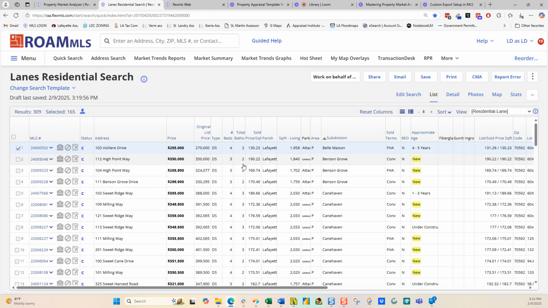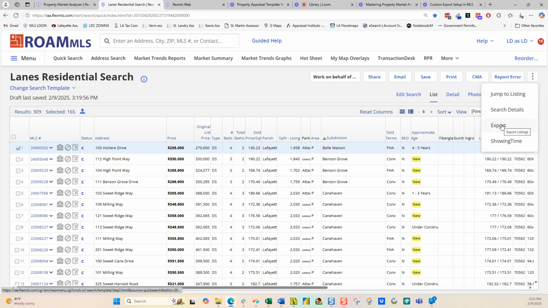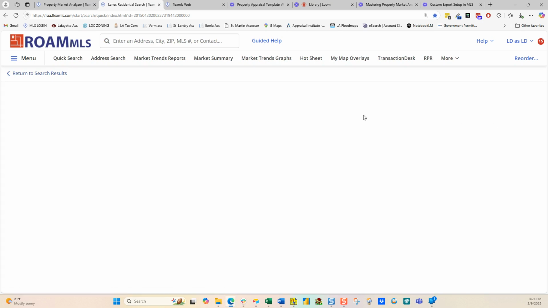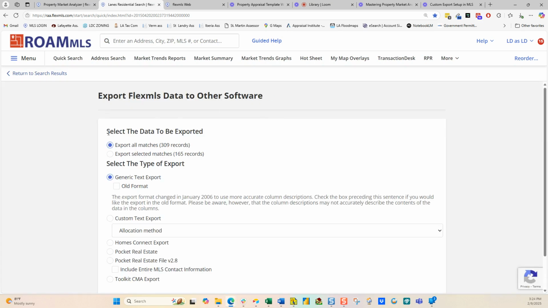We've already reviewed how to set up a custom export, but once you've got your data selected, you then need to go through the process of exporting it. In my MLS, we have these 3 dots towards the top right-hand side of the screen. I'll select that, and then there's an export option, which we'll select as well. The first thing you'll see is the selected data to be exported. We can either select all 309 records or just the selected 165 records. Since this is for my market segment, I'm going to select the second option, which is just the selected properties.